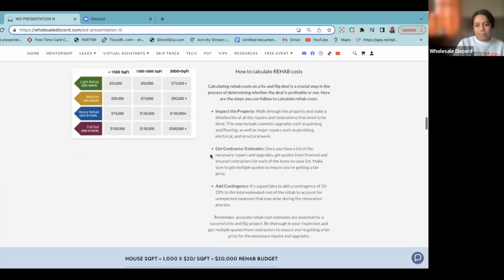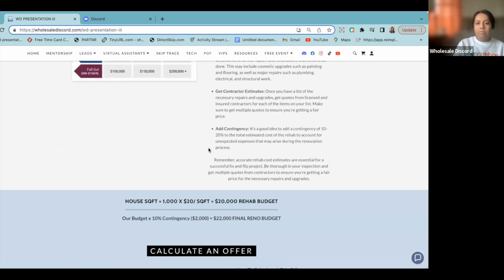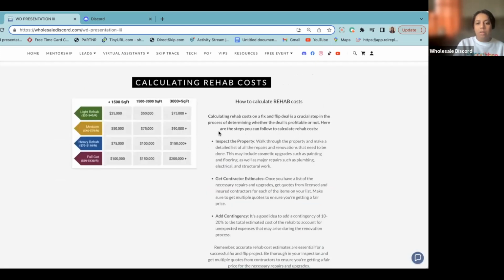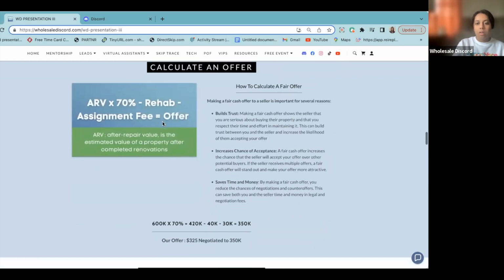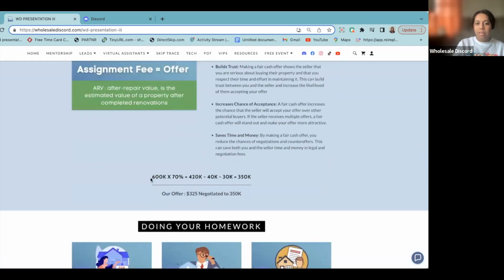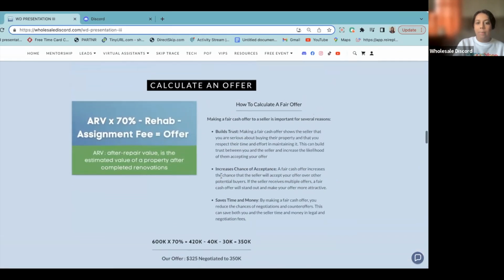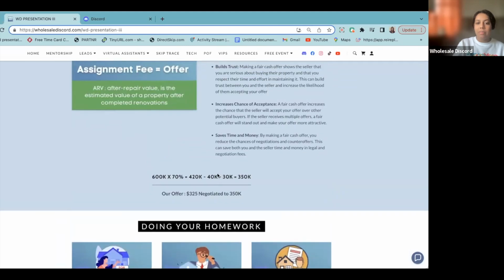Calculating rehab. So you guys know the formula for calculating an offer. Right here. Calculating an offer: ARV times 70% minus rehab minus assignment fee. Let me kind of show you guys how to handle that rehab part. So ARV, the after repair value, multiply it by 70%, gives you the number. You're going to subtract the rehab, and then how much you want to make, your assignment fee, gives you your maximum allowable offer.